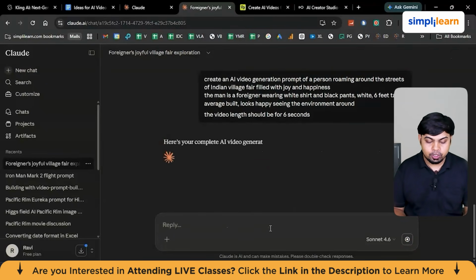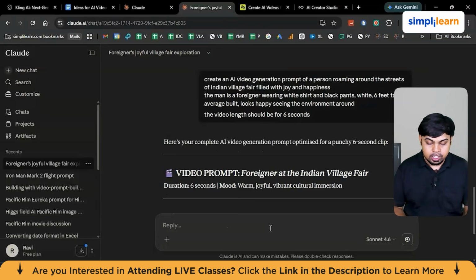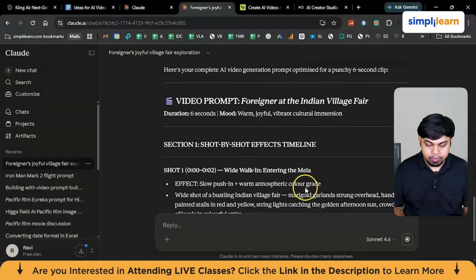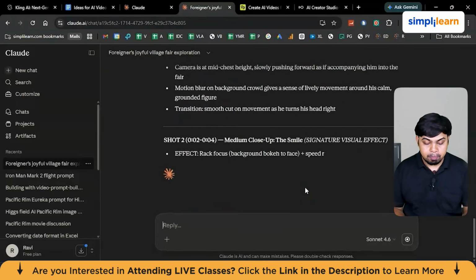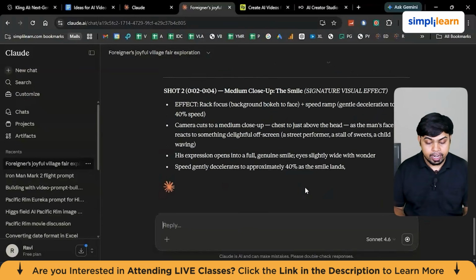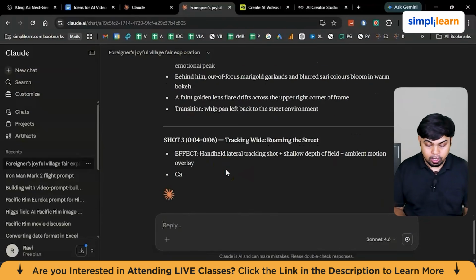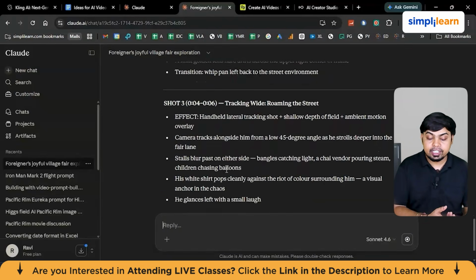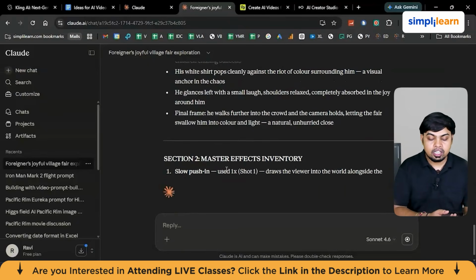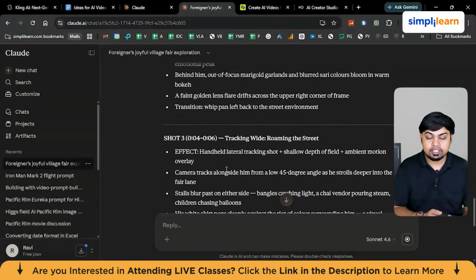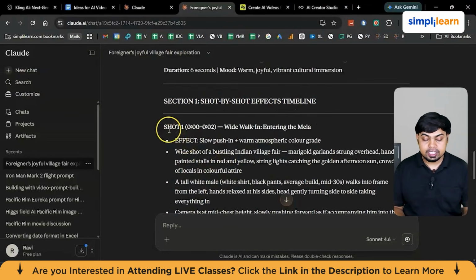We'll go with the default setting of Seedance 2.0. So it's creating the prompt here. Scroll down. It has the short 1 plan, it has short 2 also planned, and it also has short 3. So it is dividing everything into 2 seconds: short 1 as 2 seconds, short 2 as 2 seconds, short 3 as 2 seconds, summing up to 6 seconds.